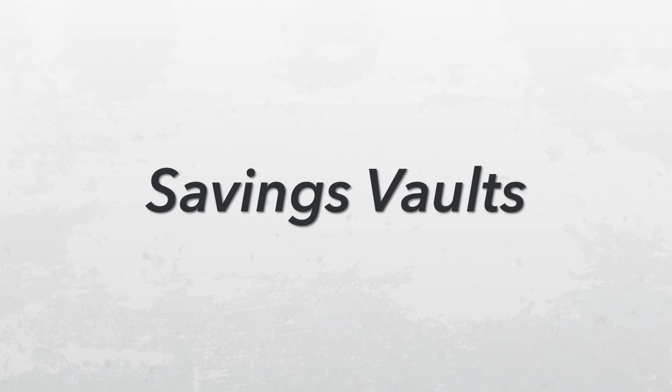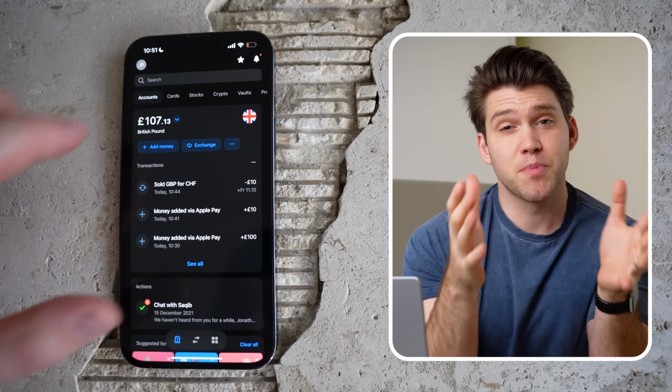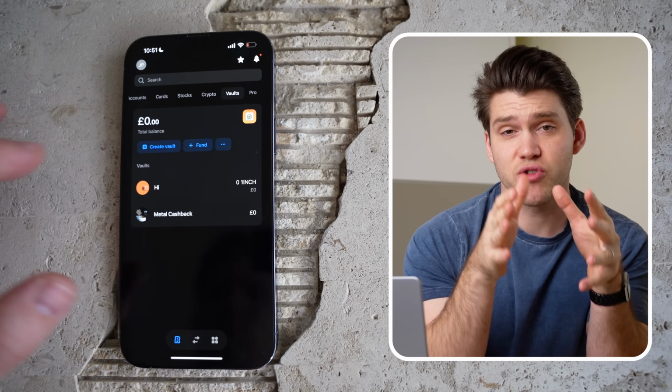Savings vaults are a great feature from Revolut that enables you to put money aside that's separate from your main balance so you can avoid spending it and instead save. These savings vaults, unlike your main Revolut balances, in the UK are FSCS protected and in the US FDIC insured. This means that the deposits are insured by the government. To deposit funds, just click Vaults and Create Vault.